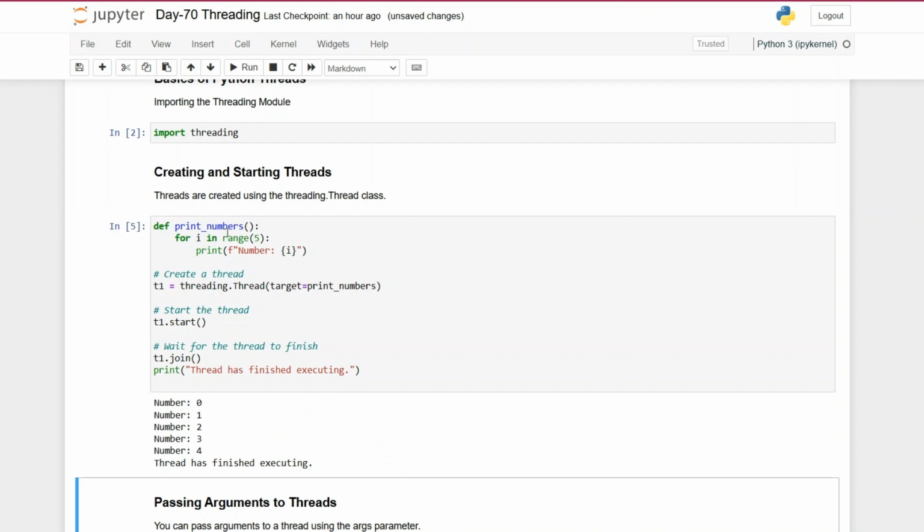So this is my function. It uses a for loop to iterate from 0 to 4, and for each number it prints the value of i. Then I create my thread by using threading.Thread, and a thread object t1 is created, and the target is my function, print_numbers. Then I use t1.start. This begins the execution of print_numbers in a separate thread. And while this thread is running, the main program can continue executing other code concurrently.